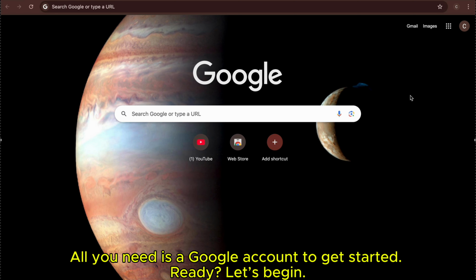First, open your web browser and go to Google Apps, and then click Drive. To upload a file on desktop, click the New button in the top left corner. Then select File Upload. Choose the file you want to upload, and it will start uploading immediately.